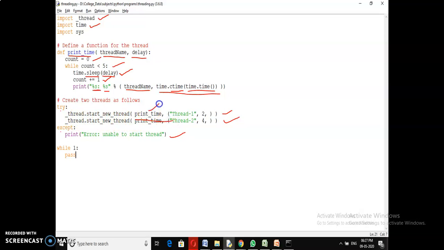Now we are starting a thread, _thread.start_new_thread, print_time is the function to be executed, and here we give the name of the thread as Thread-1, and 2 is the delay. Here we are creating the arguments as a tuple, so this is the thread name and this is the delay. Again we are creating another thread with the same function print_time, thread name as Thread-2, and 4 is the delay. If there is any exception, it shows the error: unable to start the thread. This is our program.